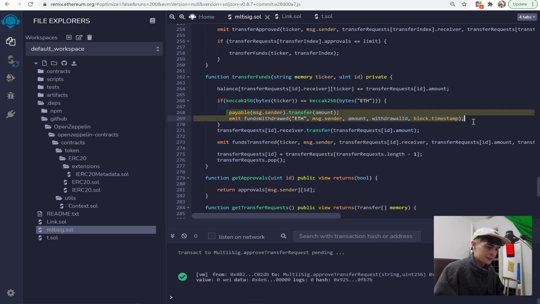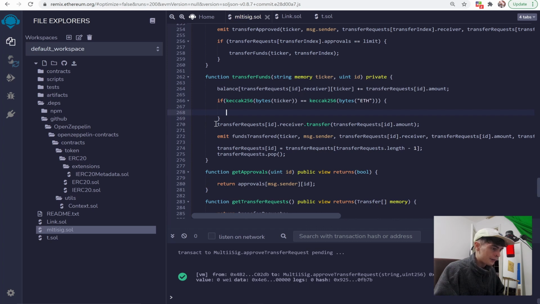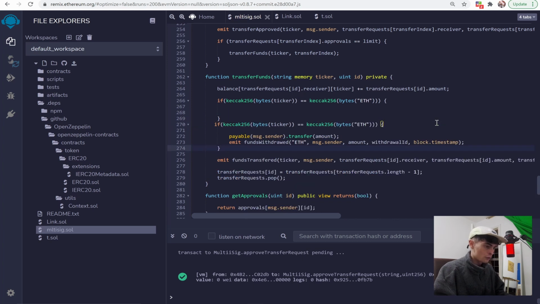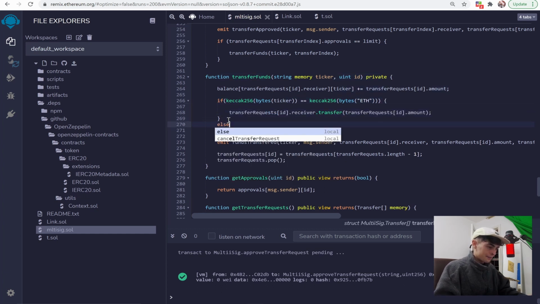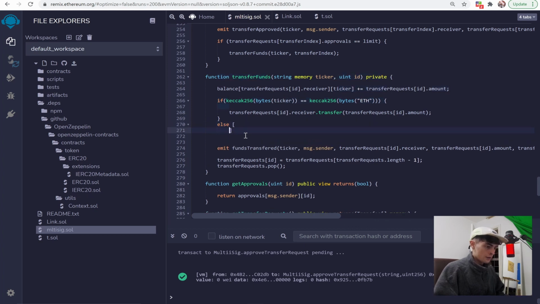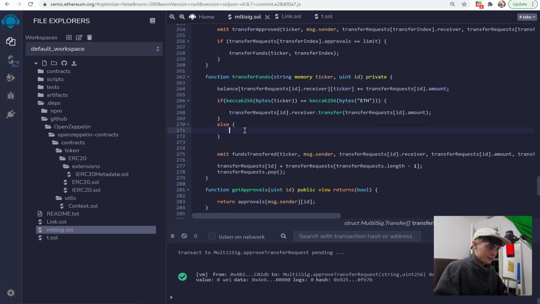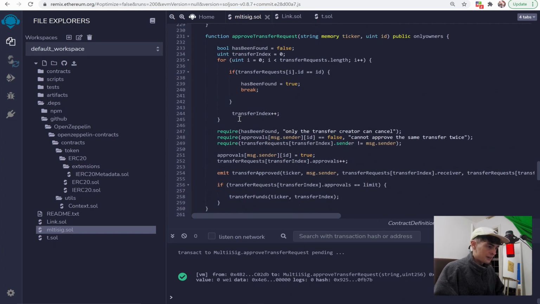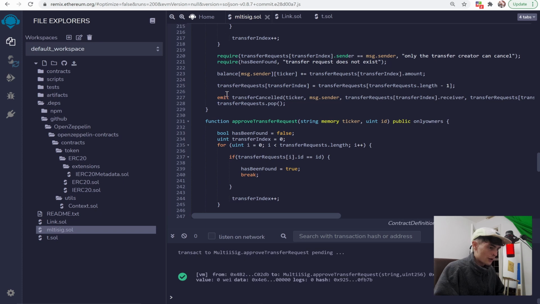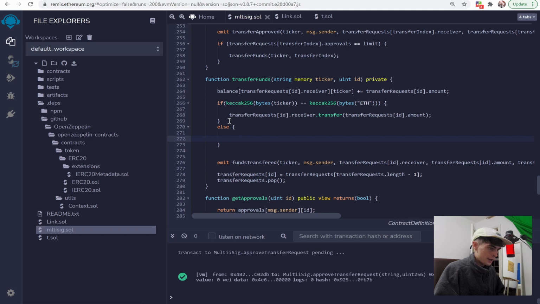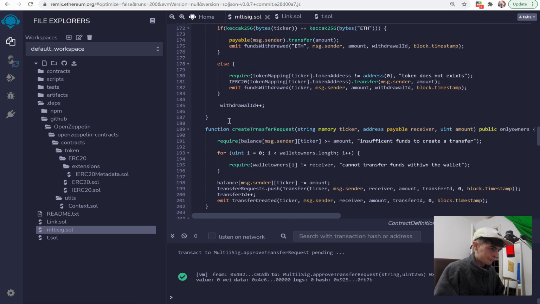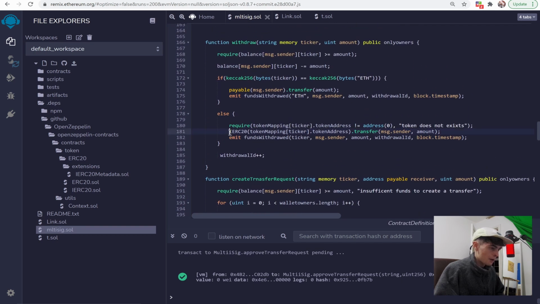So we can get rid of this, and then we can Control C this and pop it in here, like so. Else, I didn't mean to do square brackets, curly brackets, there we go. So else, what we want to do is copy the ERC20 transfer from the withdraw function, to save me typing it out again. So where is my withdraw function? It is here. So we want to copy this.